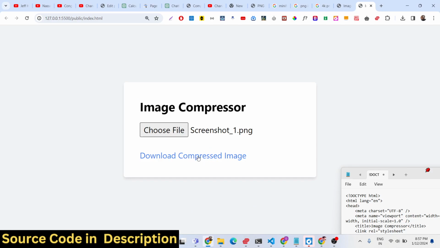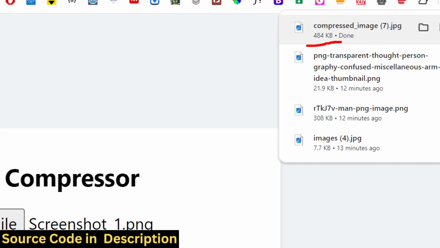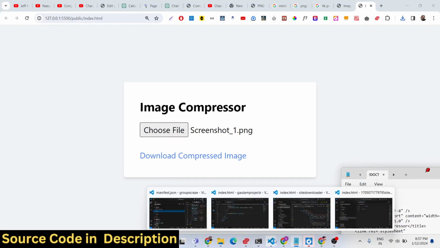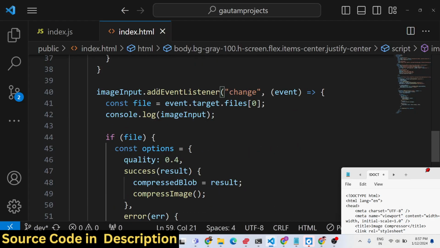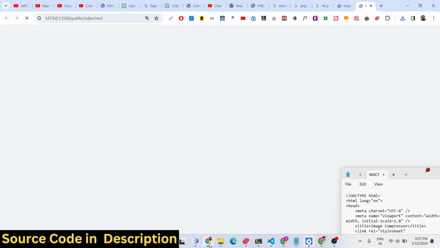As I select the file, guys, you will see it will compress the image file and then it will give you a hyperlink, a download button of the compressed image. As I click the button right here, my image will be compressed. You will see the image has been compressed to 484 kilobytes. Here we are using the quality 0.4. You can even decrease this quality to 0.3, 0.4.